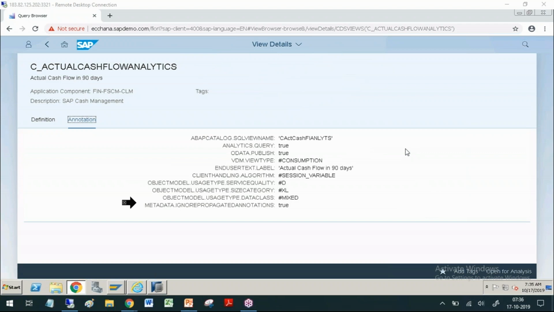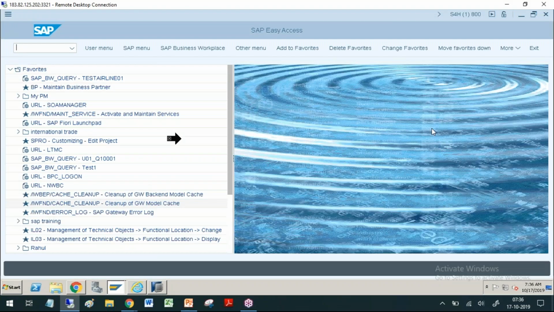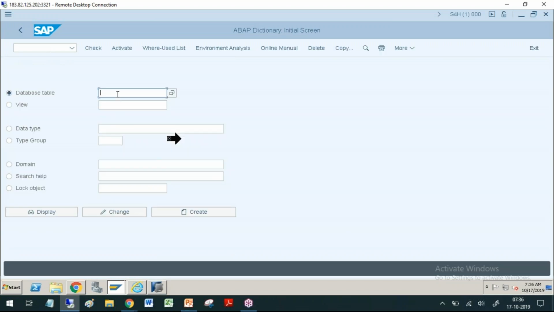So we're going to copy the technical name of this particular view. Let's go here on the first. The technical name. In case I want to see the definition, this is the output. So in case I want to see the definition, I can Control C copy and go over to the S4 HANA and let's go to SE11, for example, and give the name of the view. Display.